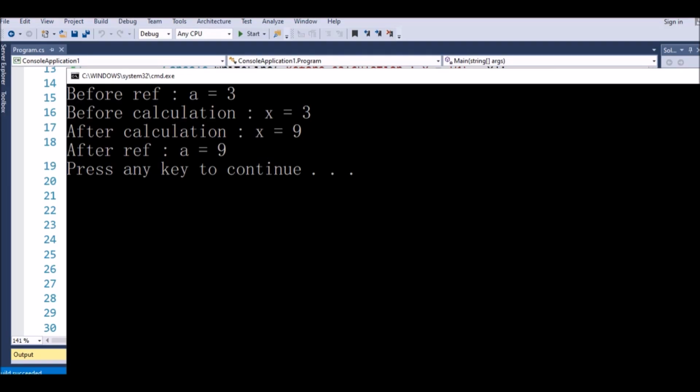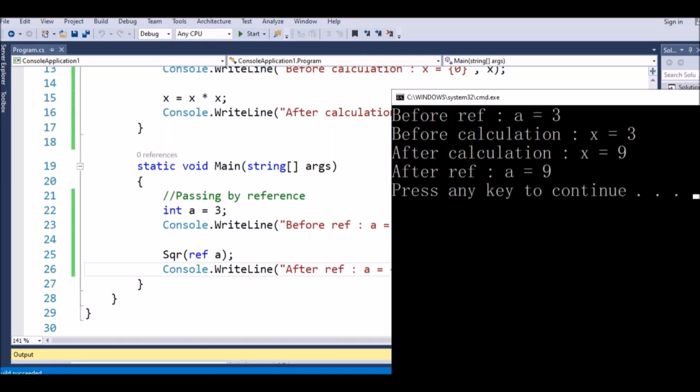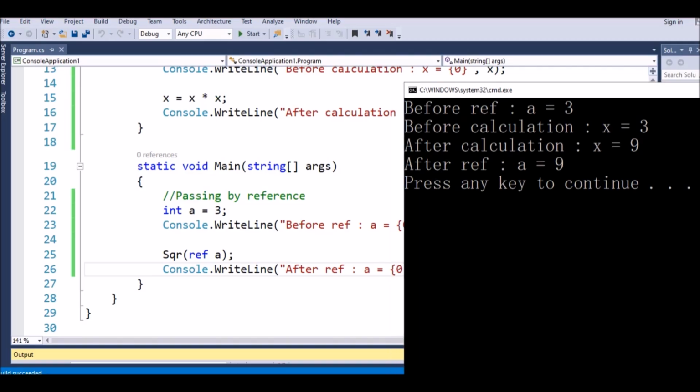So what is this meaning? Let's see what is the meaning of this. You see that in the main method, after we declare the variable a, we use the statement console.write to display the value of a, right? So before using the passing by reference, the value of a is 3, right? So then we call the method, right? So we use before calculation.